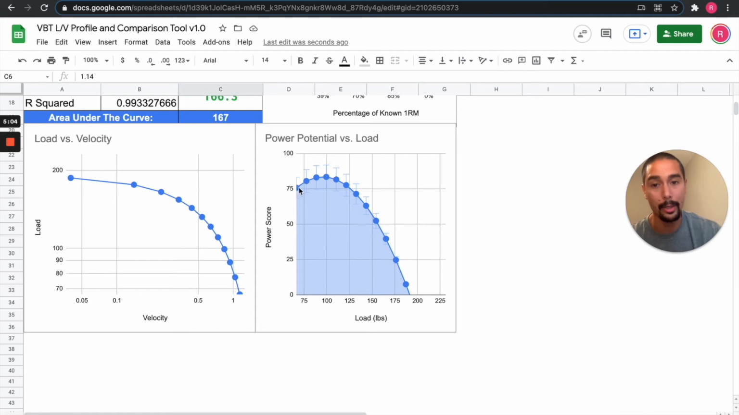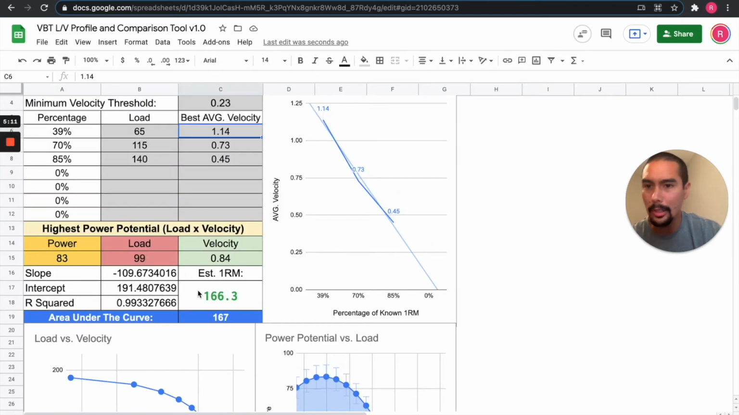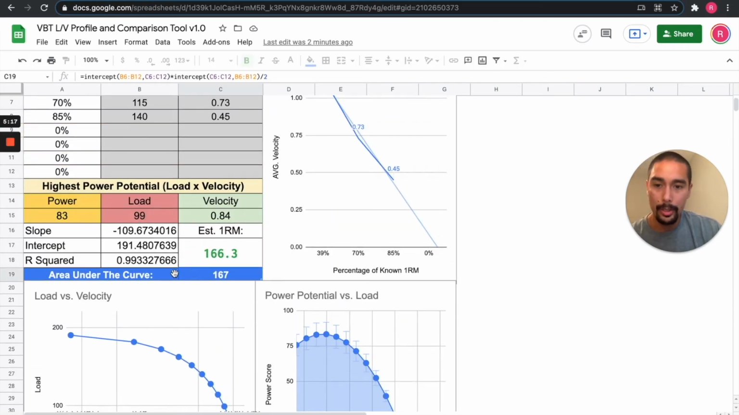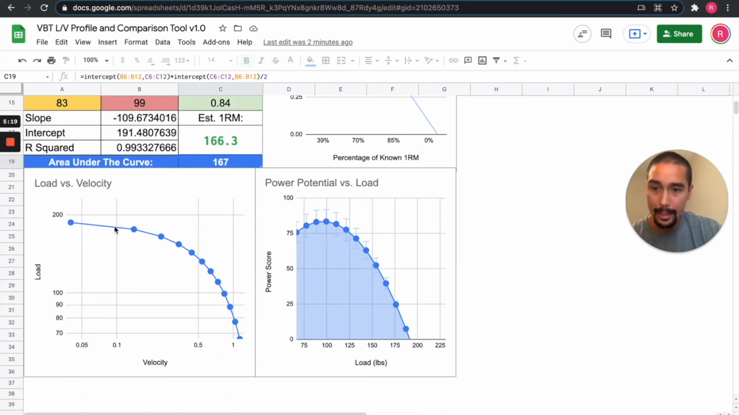And even the lighter weights, you'll notice, don't yield as much power until I get to at least the medium heavyweight, which is looking like it's somewhere around 60%, which makes sense. Area under the curve is a really important metric. This really looks at this entire space here underneath your load velocity profile, underneath your curve.